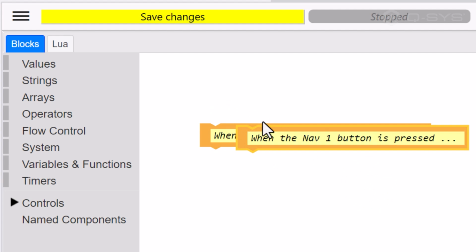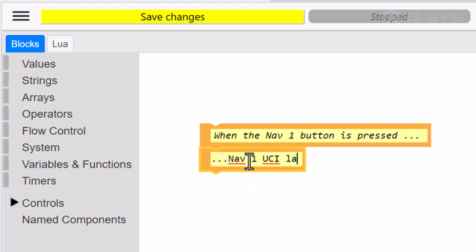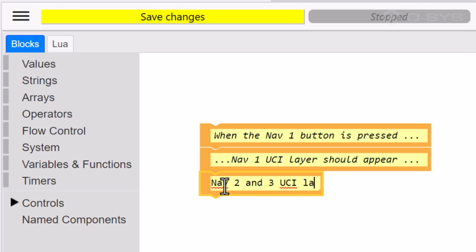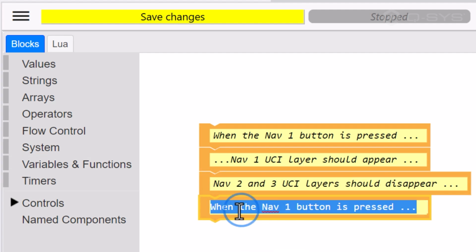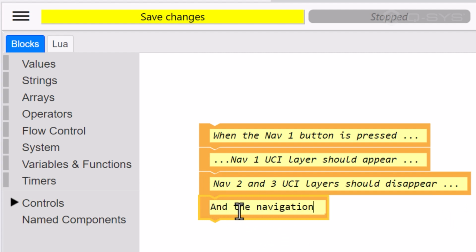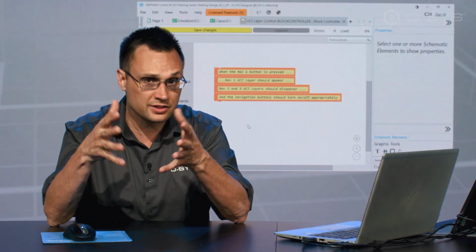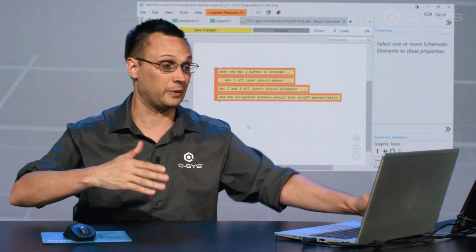I'm going to copy and paste this, and I'll make another comment block. Nav1 UCI layer should appear. We want that to happen. What else do we want to have happen? We want nav2 and 3 UCI layers to disappear. And we want the other nav buttons to turn off. The navigation buttons should turn on or off appropriately, so that means nav1 should stay on, nav2 and 3 should be off. We've got 4 lists of things that we need to accomplish now with blocks. All right, we've got our marching orders. Essentially, we know what we have to do.